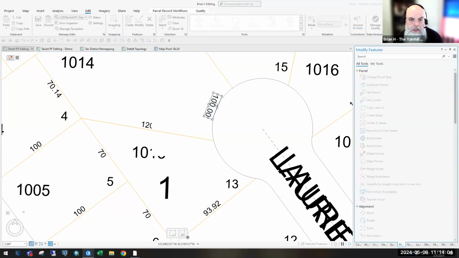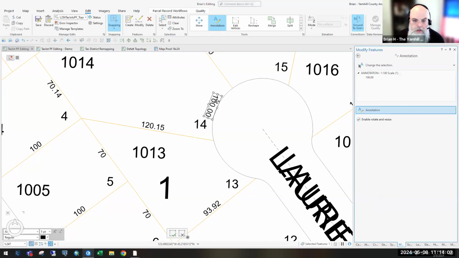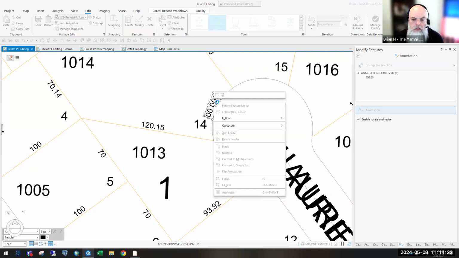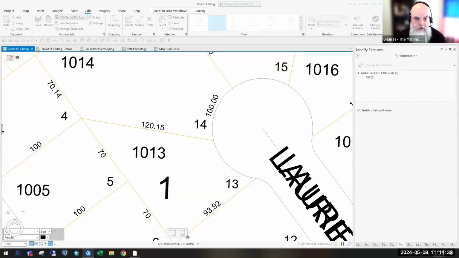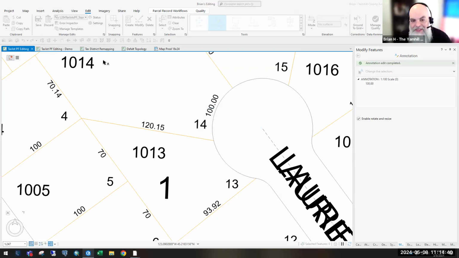If you click on the annotation under edit while it's still selected, and then you can right click, and there's a flip annotation. There it goes. So I'll just flip the annotation and then just keep going, if I was doing the next line and the next line. And yeah, I'm pretty basic on the annotation. I'm still kind of caveman level on that.